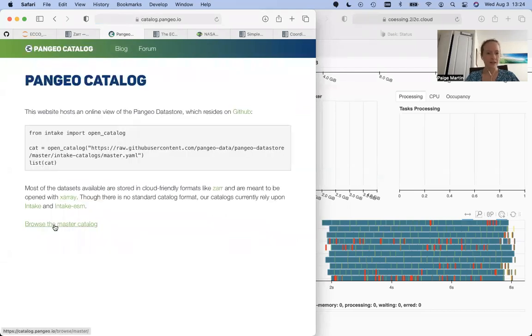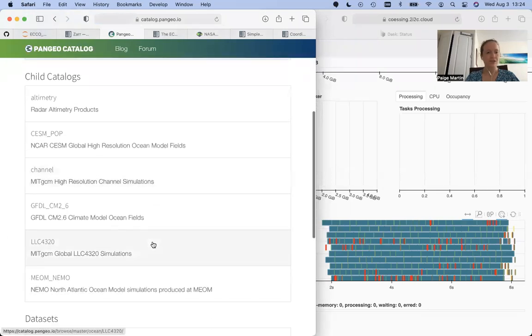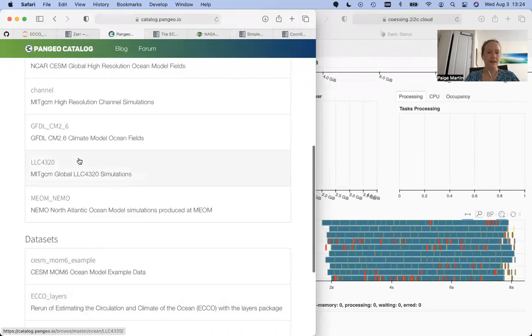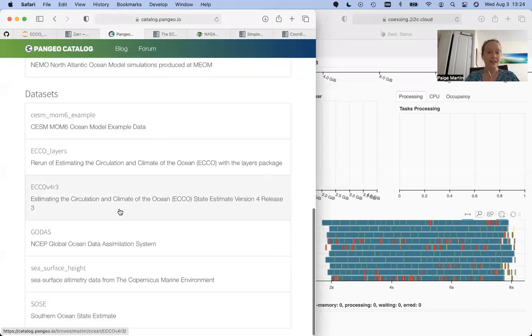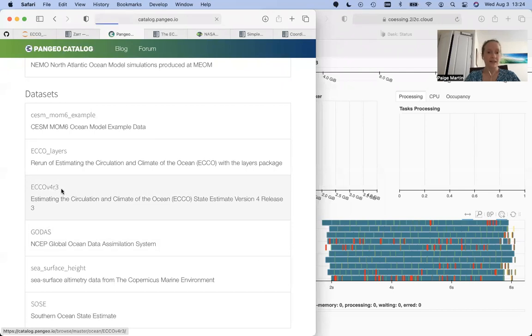So I'm just going through here, let's say browse the master catalog. And you can see here that we have atmosphere data sets, climate data sets, hydro, so hydrology data sets, and ocean ones. So I'm going to click on ocean. And if I scroll down, we can see that there's some altimetry, so some satellite products. There are a few models here. This is the LLC 420. They're just, I guess, more kind of model data sets. And then what we can see here is the one that we're using now, ECCO. But there are a lot of other different data sets. So you all can access this.